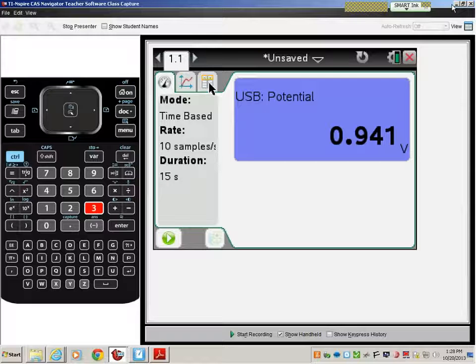And I don't want to do a time graph because I'm not trying to do this on some type of time mechanism. I just want to try different combinations of distances and see what that does. So the default program is not correct this time. 10 samples per second for 15 seconds is not going to do what I needed it to do. So I'm going to change the menu. But I'm not going to change it with a time. I'm going to change it with an event.